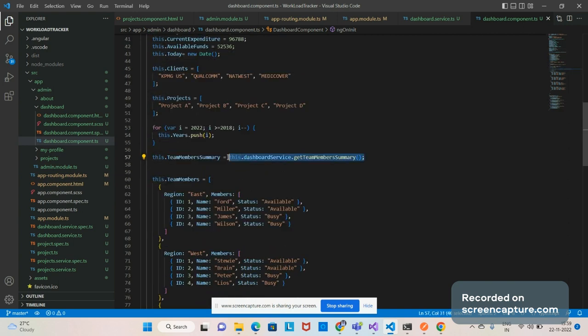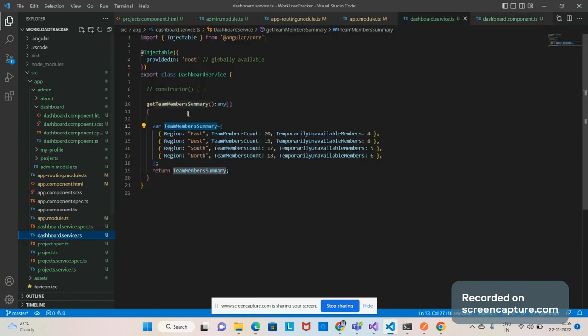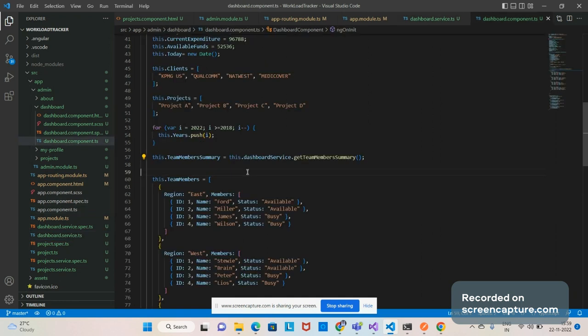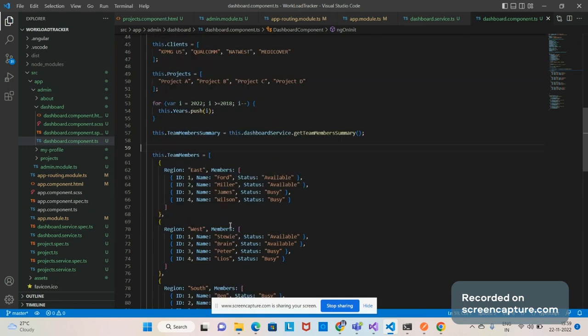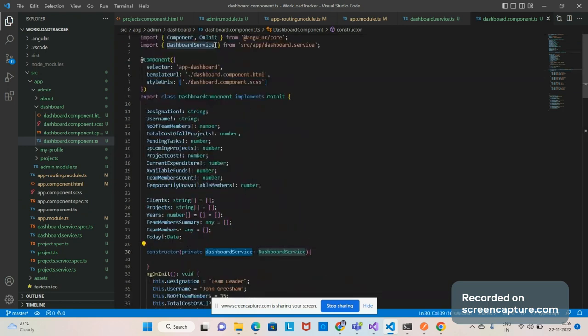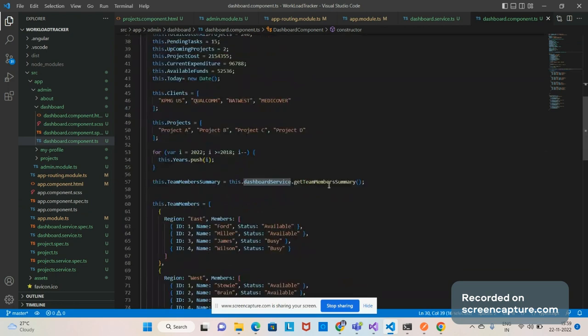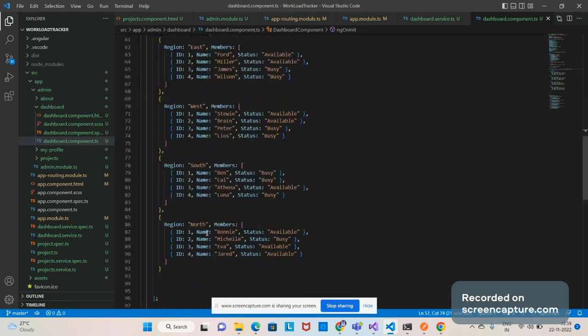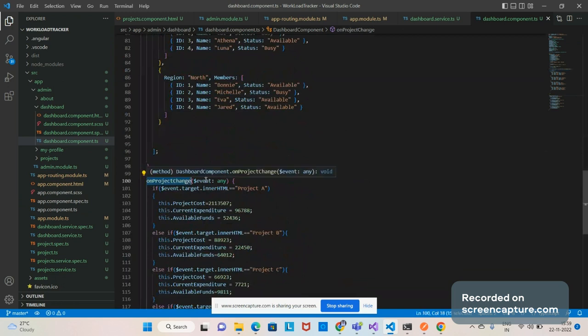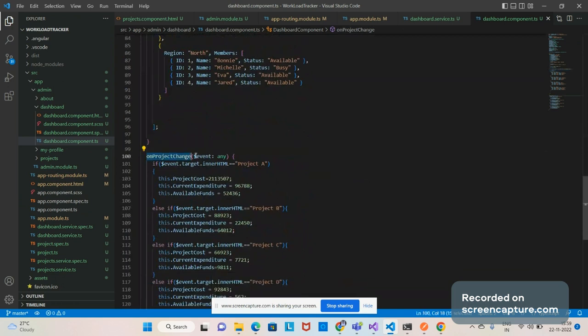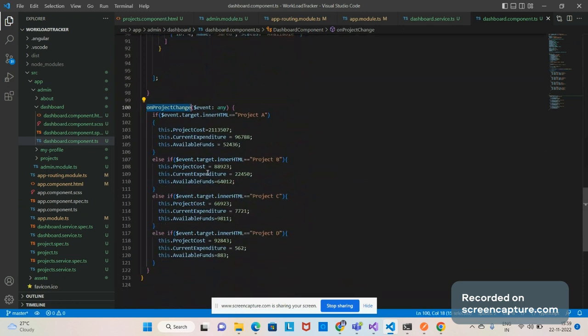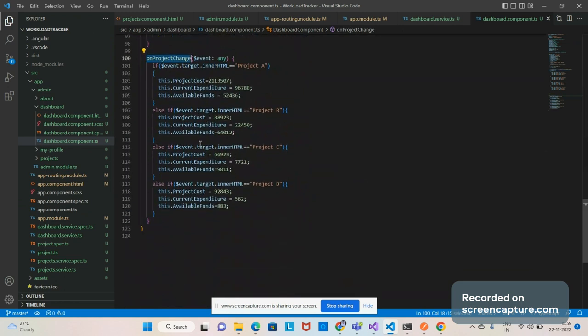And we use dependency injection; we created one dashboard service. We wrote a method of team member summary, where we have east, west, south, all this team member summary. Using this dependency injection concept, inside the constructor you can see we have injected the dashboard service variable, and with this variable we have called that method. And these are all the collections we have. On project change, there is event binding also. On project change we are going to display various values.